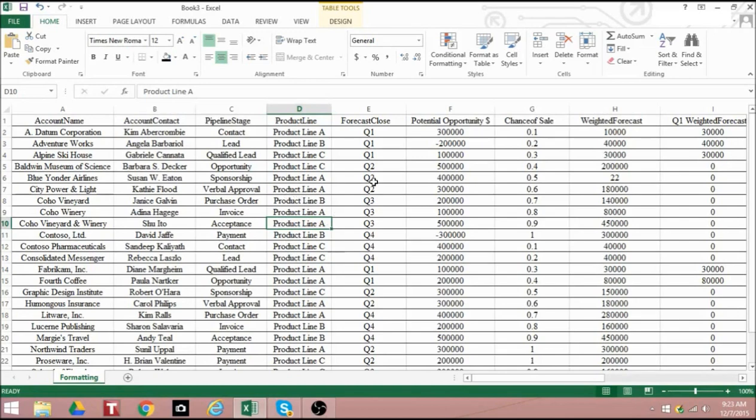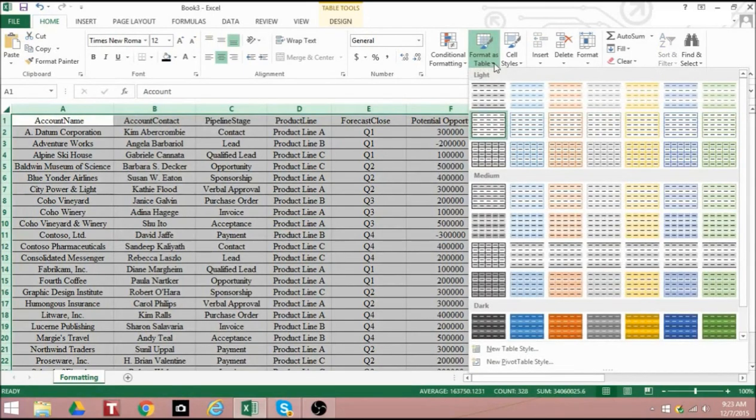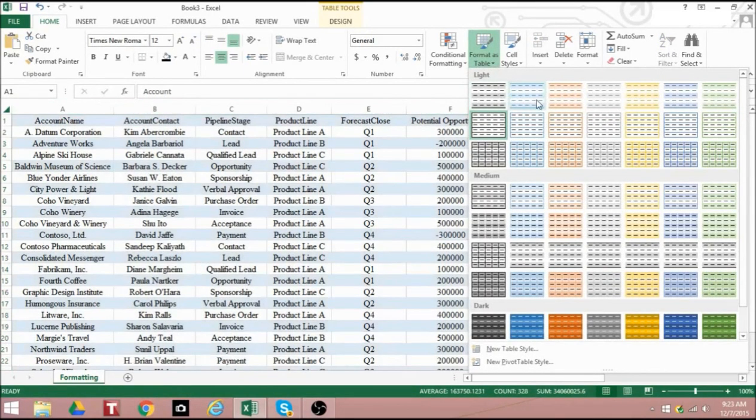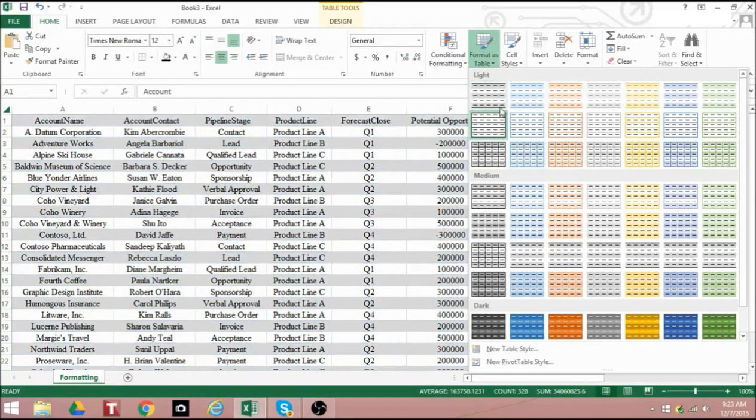Excel does offer some default formatting templates that you can use. Again, I would highlight the table in the spreadsheet. And if you go up here where it says styles and where it says format as table, there are different styles or default templates you can use to format your table. And I've actually used some of that.